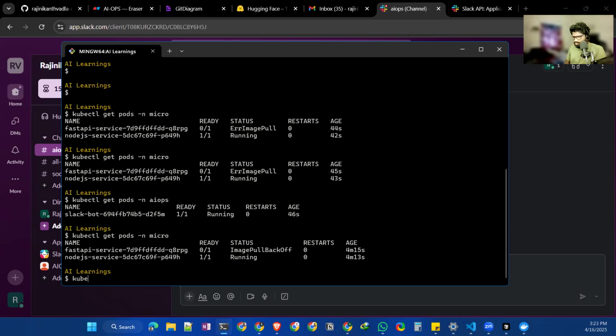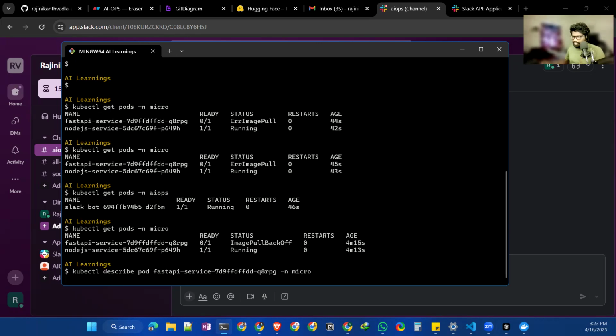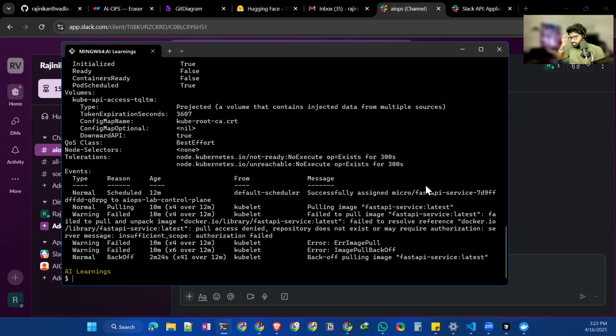You can simply do kubectl describe pod. What we do naturally, so this one, right? So do like this. Then it will give us this information. Pulling an image is the problem. Fast API service latest was not happening. So that's a problem.